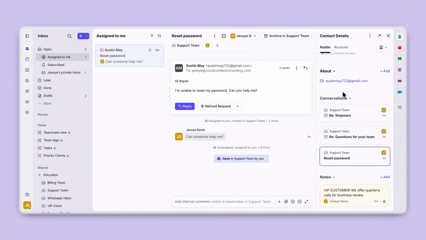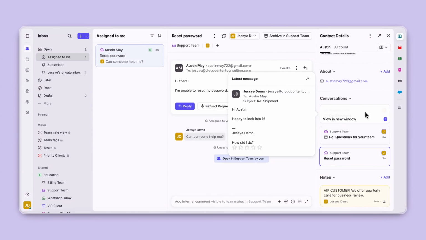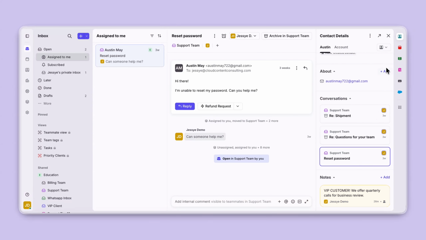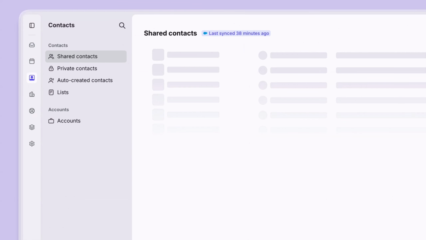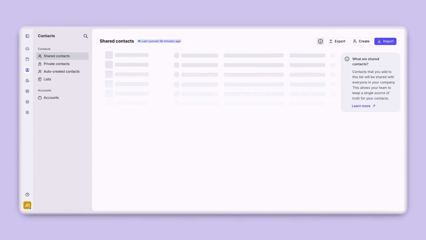You can view and update contact details directly from the conversation. In the sidebar, you'll see their profile, including past conversations, and you can add information like name, phone number, or custom fields. You can also manage contacts more broadly in the Contacts Manager, where you can search, edit, and organize your contact records at scale.